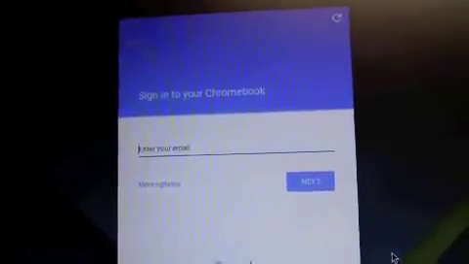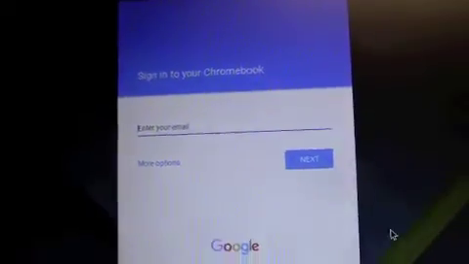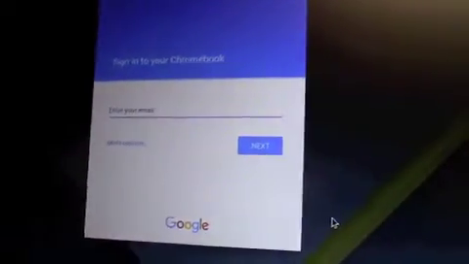Okay, this is the part where people usually make their mistakes. You don't want to start signing in yet. You want to provision this thing to your Google account. You want to press the Control, the Alt, and the E key all at the same time. So I'll press those. Watch what happens. It goes into the Enterprise Enrollment screen.